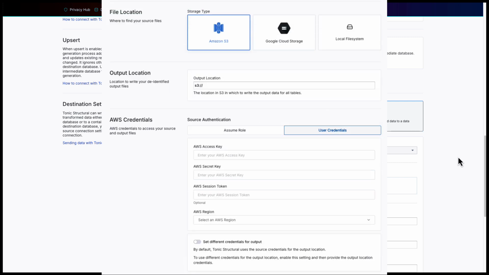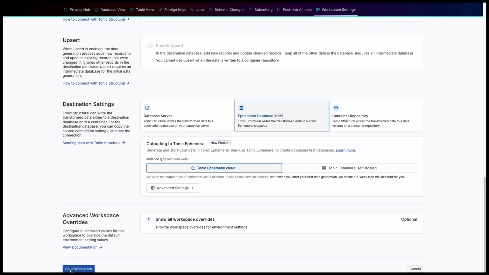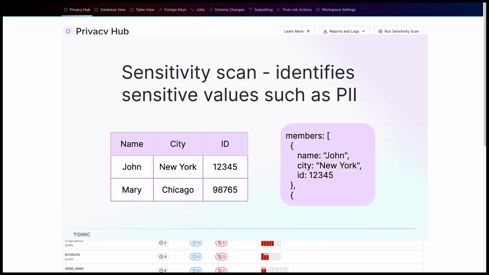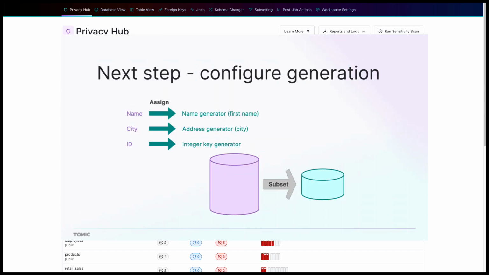For source data that consists of files in a cloud storage location, you select the location to write transformed files to and provide the connection credentials. To complete the workspace creation, click Save Workspace. Structural runs an initial sensitivity scan on the new workspace to look for personally identifiable information and other types of sensitive data. It then displays the results on Privacy Hub. From there, you can review the results and start to configure the data transformation.